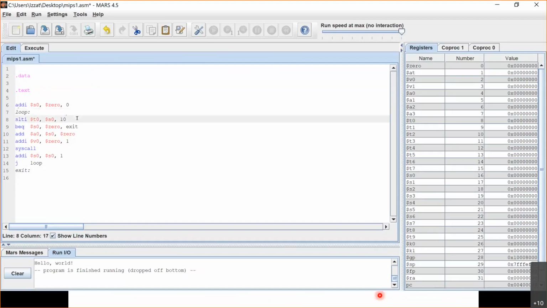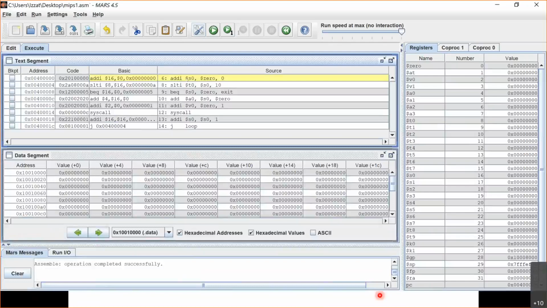Any questions about this code before I run it? Okay, so let's assemble this code. As you see, we get all these instructions, and you'll notice with branch on equal, how is exit represented? Exit is represented as the value of 5. Why 5? Because if you go to PC plus 4, you need 1, 2, 3, 4, 5 instructions to get to where the exit label is.